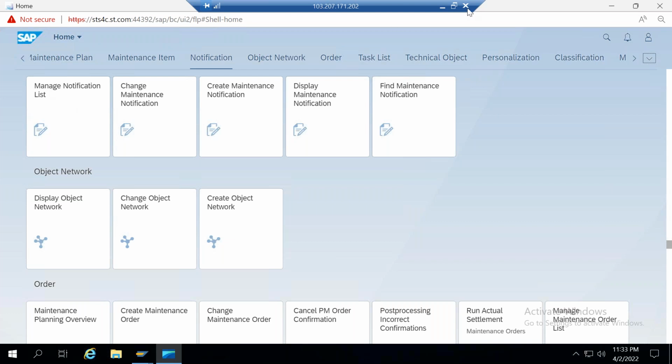Through this app, we can see the list of the notifications, and we can manage these notifications. It is similar to the IW28 transaction in GUI. In that transaction, we have very limited data, but more detailed data is available in this app.